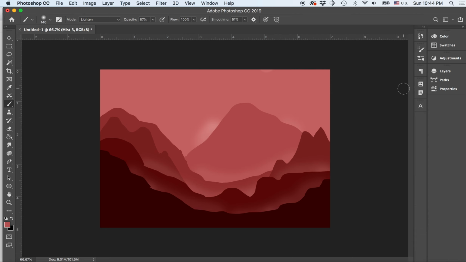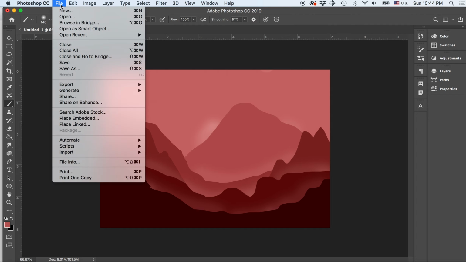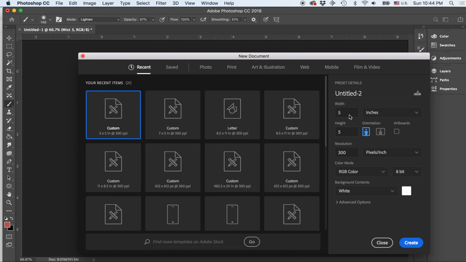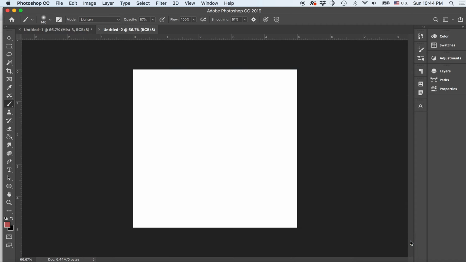So I don't know if you noticed, but I was having a big tree brush hovering over my drawing, and I want to teach you how to do that because we need to create some kind of tree range here. So I went into File and I created a new file right here. I just did 5 by 5 and then hit Create.